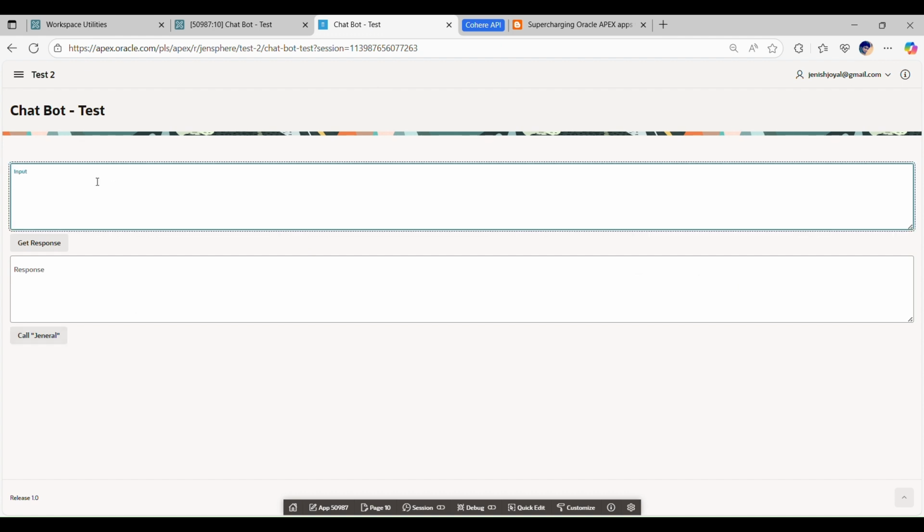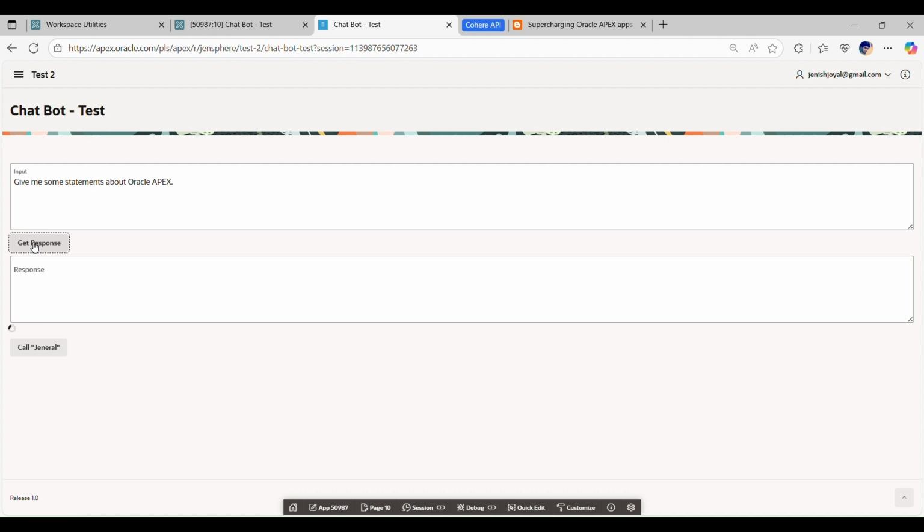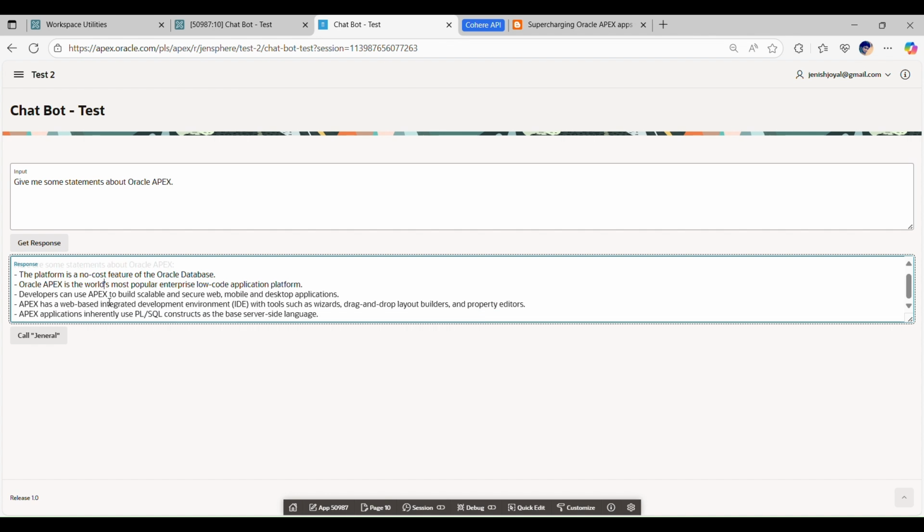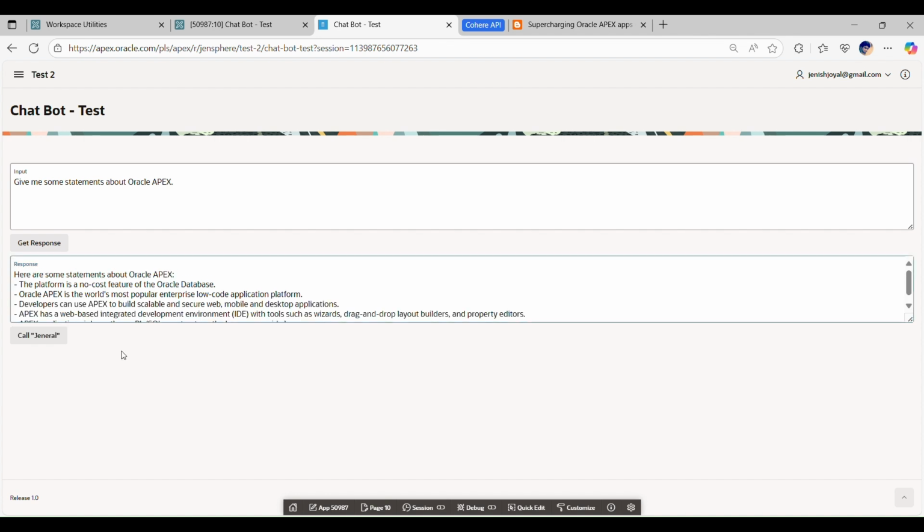So here there is an input window. I'll just check. Give me some... And then I'll click on Get Response. You could see it's loading. Right now I have the Cohere API set up, so you'd be able to see some statements about Oracle Apex. So this is the Generate Text part.